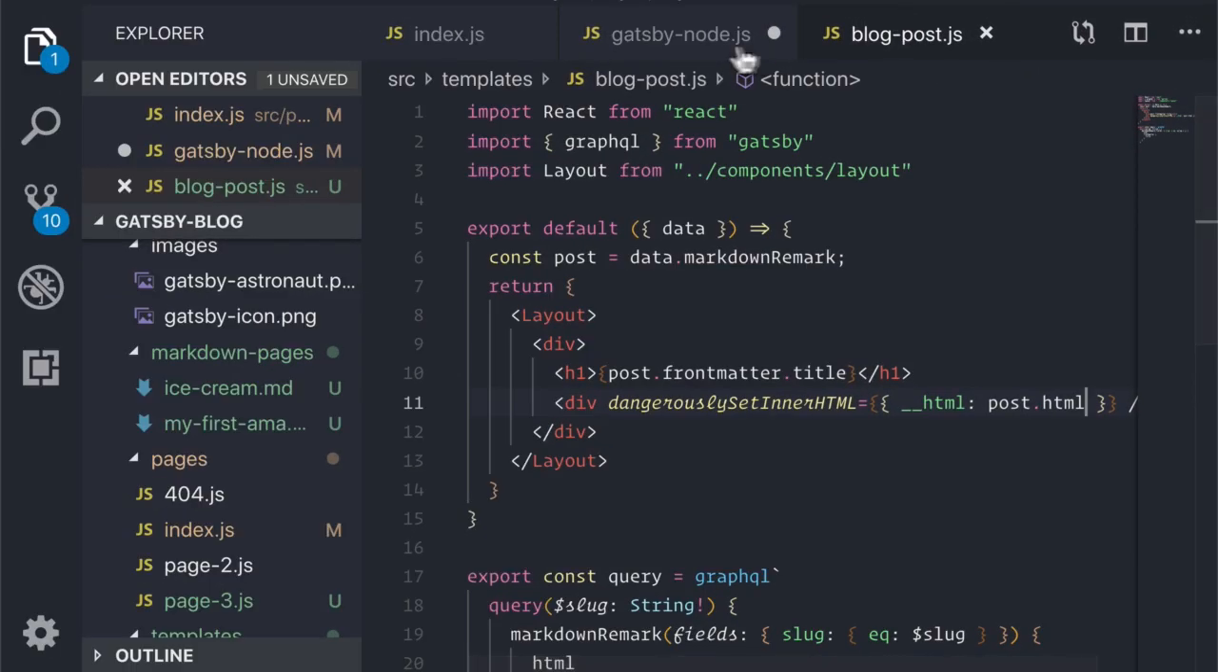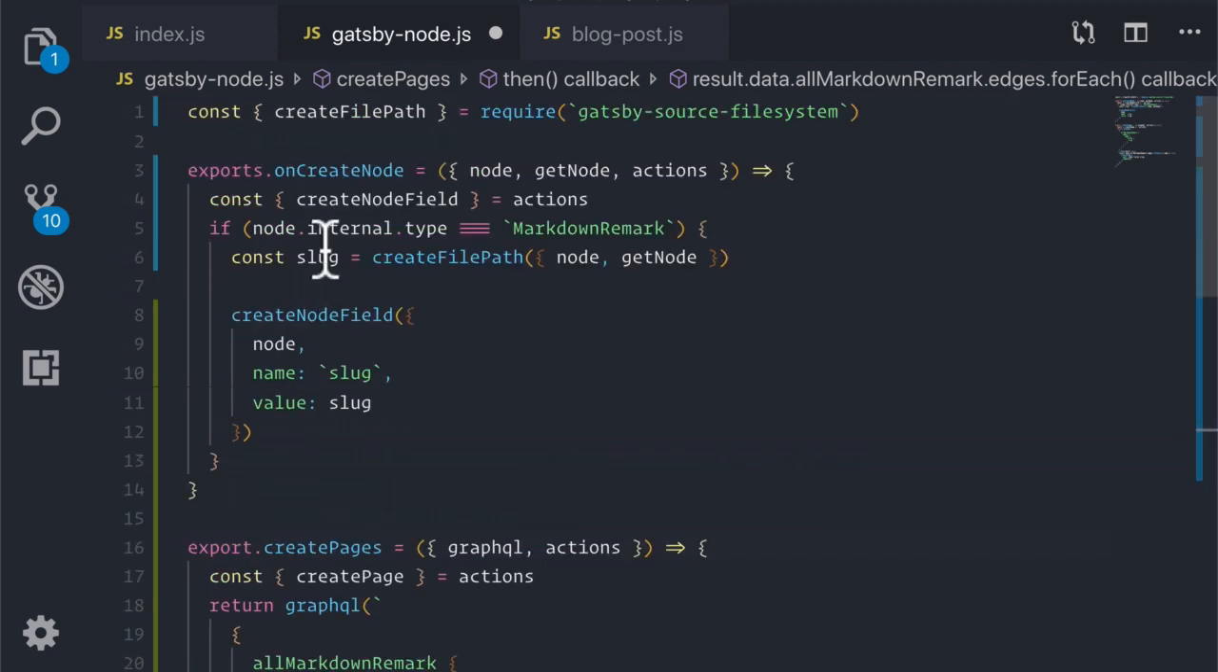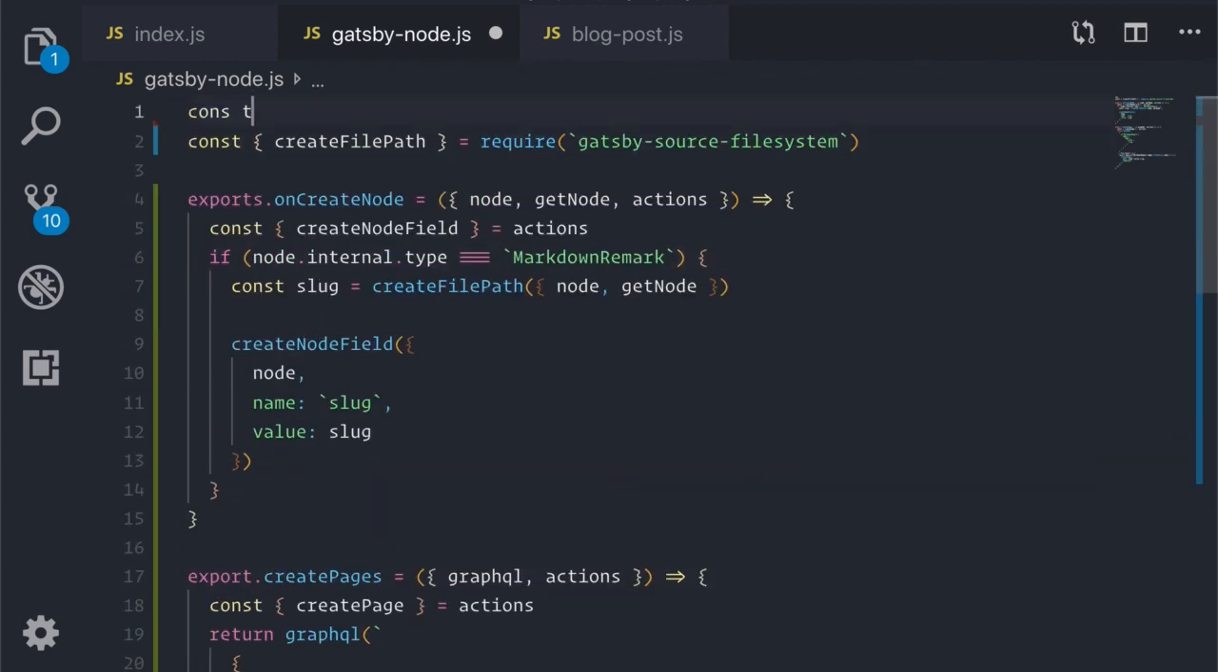So with this, we have our blog post template. So let's go back to our Gatsby Node.js file. And inside of our create pages that we had before, we are going to now pass the component. Now, this component is expecting a relative path. So we actually have to build it using the path variable that we get by default from the path library that comes with every single Node.js file.